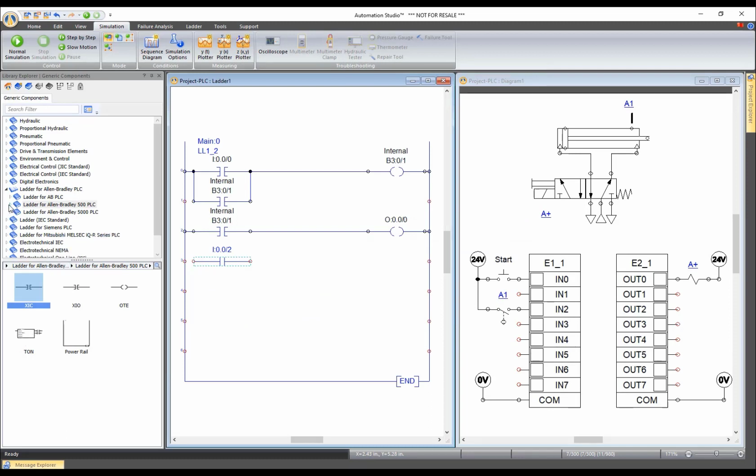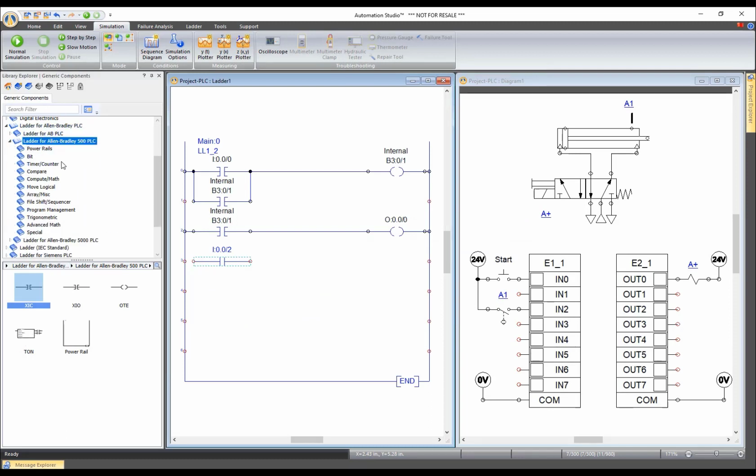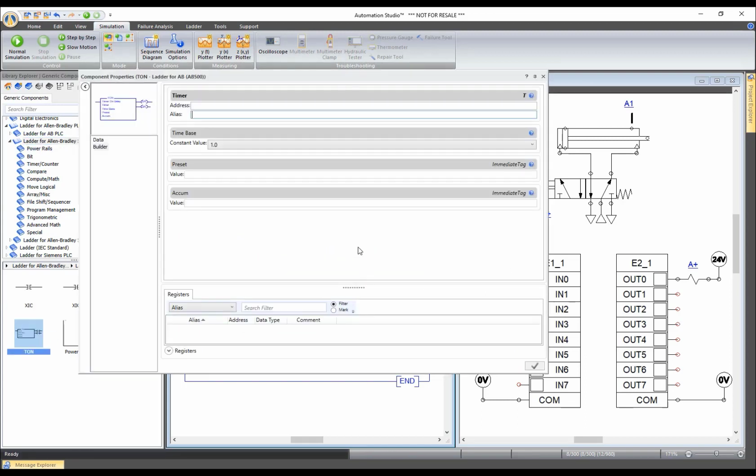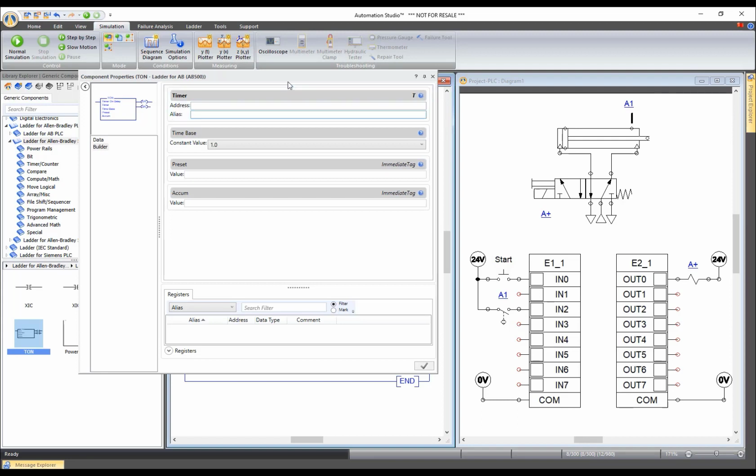You can expand here if you want and go for a timer, counter, compare, compute, move, array, file shift, sequencers. So these are all the functions that you want. Let's put a timer over here. You see, it looks a lot different now than what we have in Automation Studio before. We really need to put in the right addresses now.